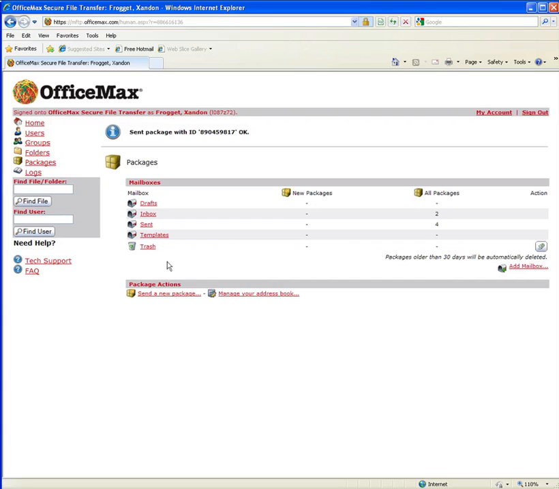When she logs into the site, she'll see that she has a new package in her inbox. She can then click on the inbox to view the package and download the files. That concludes how to send a package for OfficeMax's SFTP site. Thank you.